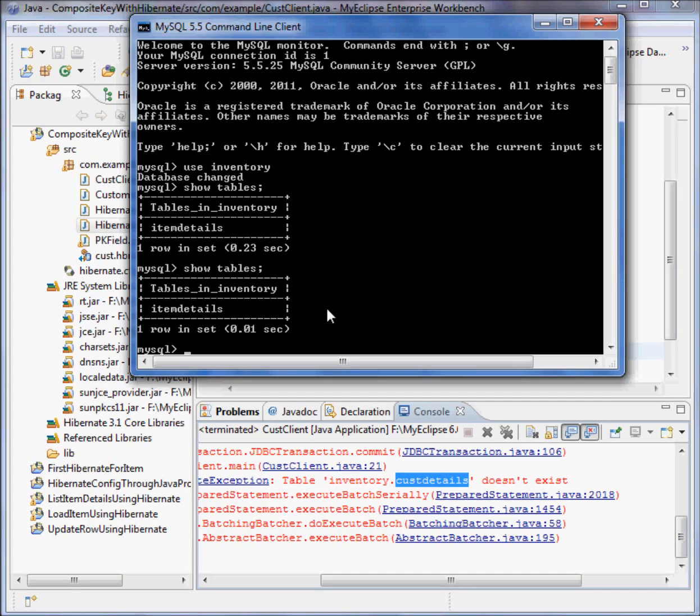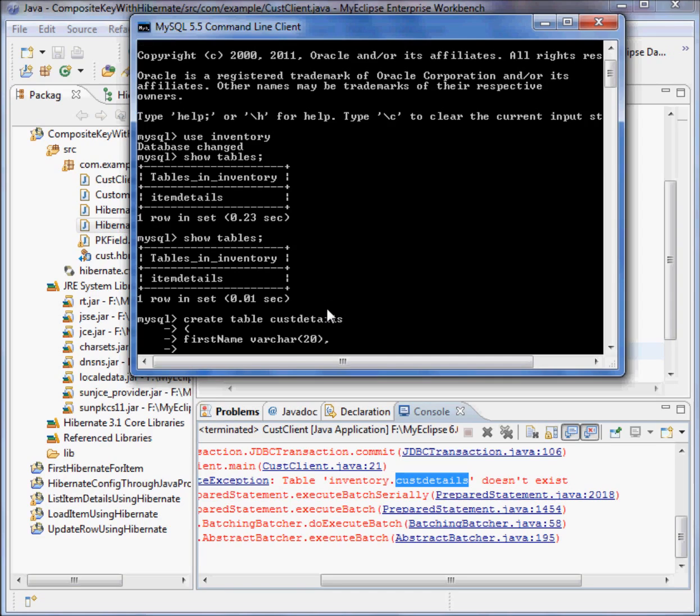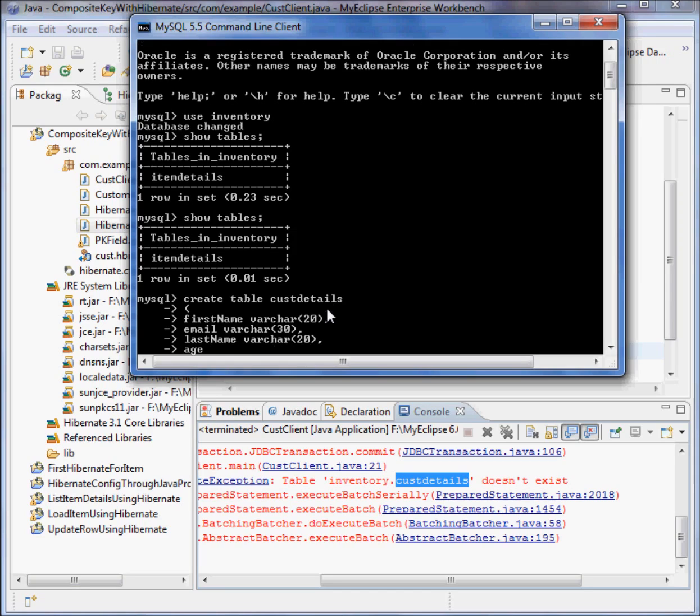Create table cust details, open, first name varchar 20, then email varchar 30, and then it was the last name. Last name was again varchar 20 only, and I'll say age here int, right?